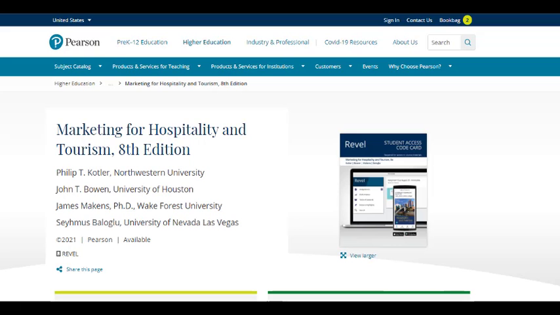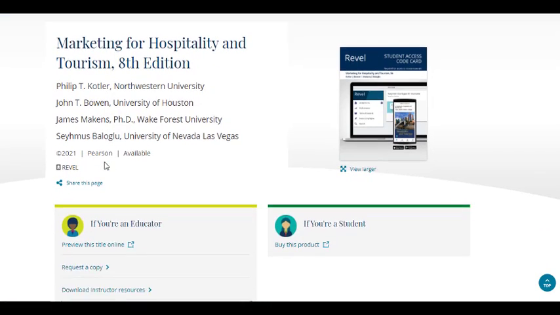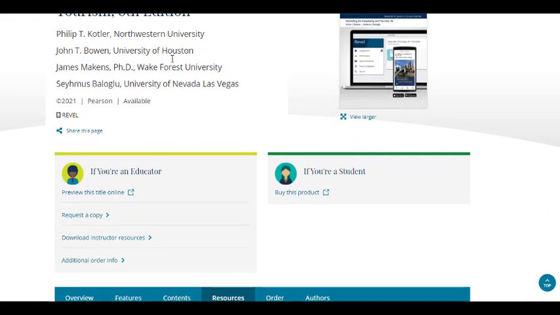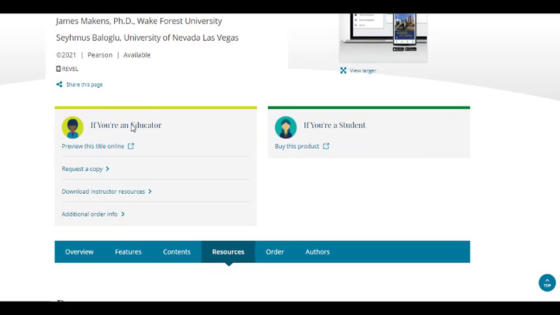Okay, so I'm on the Pearson website at the moment, and I've just taken this book here as an example. So I've scrolled down then. I already have an account with Pearson's, and you just sign in and they have to verify that you are actually a lecturer and not a student. And that normally takes about 2 to 3 days.